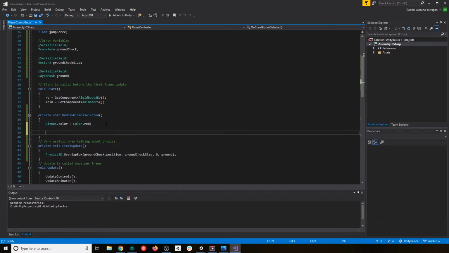Then what we want to do is say Gizmos.DrawCube. That's basically the closest thing to the box that we are creating. It's gonna ask us where is the center of that box, and we already know where we are creating it. So groundCheck.position, right? And it's asking us for the size as well. So we are gonna say ground checker size.